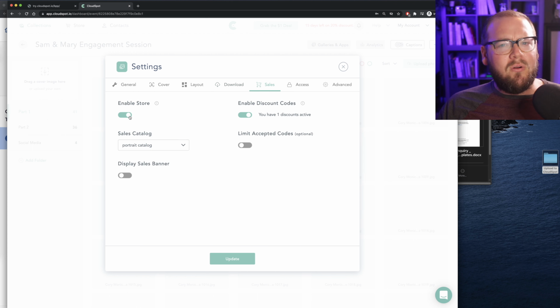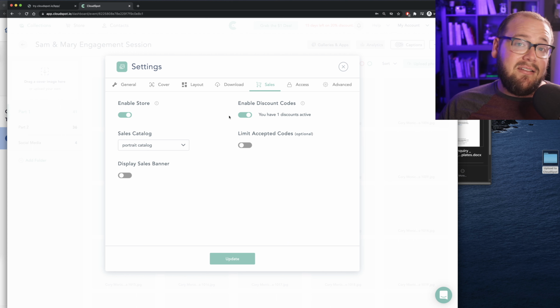We're going to, of course, enable our store, because who doesn't want to buy your beautiful photos? The sales catalog, you can choose which sales catalog you want right here. We're going to use the portrait one, of course. And then, do you want to enable discount codes? So if you do a lot of discount codes for your weddings and engagements, but you don't do them for your events, now you can choose. Do you want the discount code to be active in this gallery or not? And then you can obviously limit accepted codes as well.